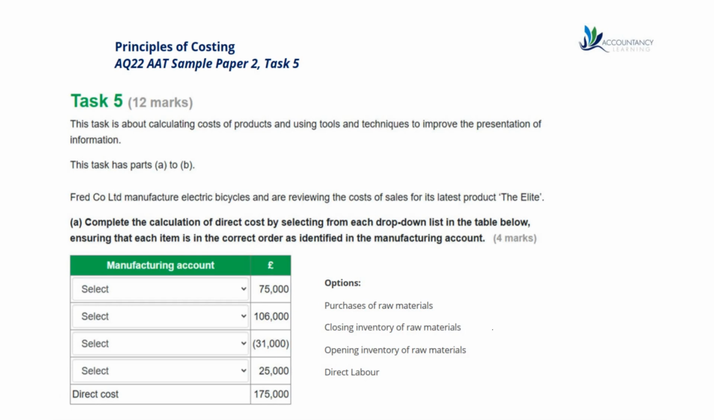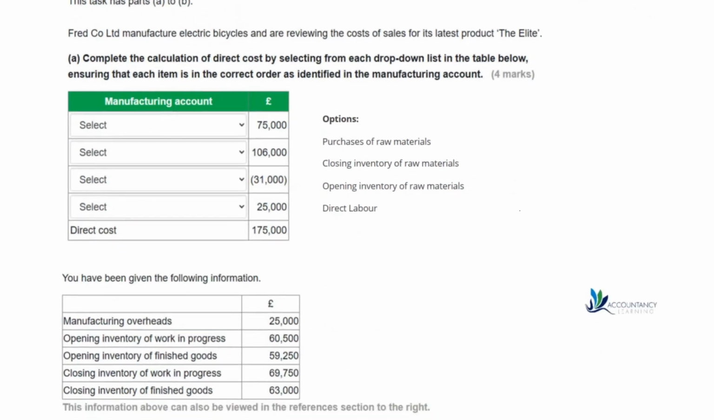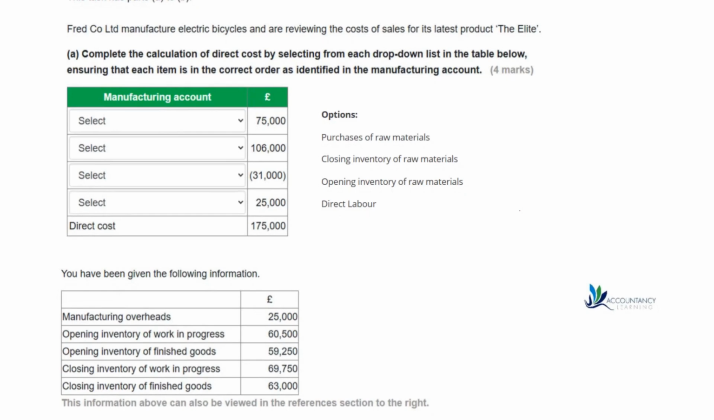We're told that Fred Co Limited manufacture electric bicycles and are reviewing the cost of sales for its latest product, the Elite. Part A. Complete the calculation of direct costs by selecting from each drop-down list in the table below, ensuring that each item is in the correct order as identified in the manufacturing account. So we are matching it up to the manufacturing account.